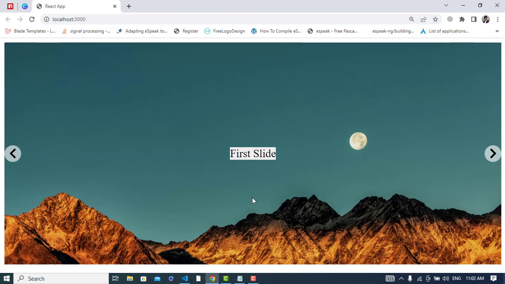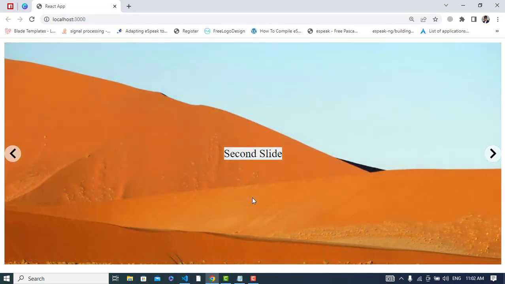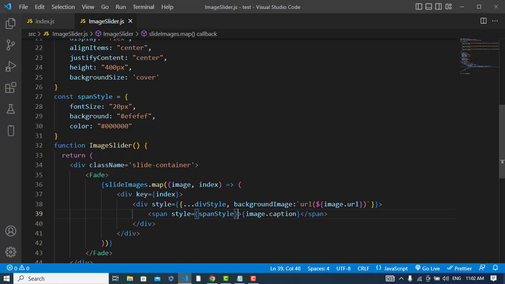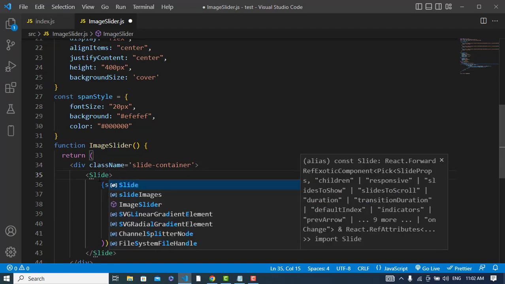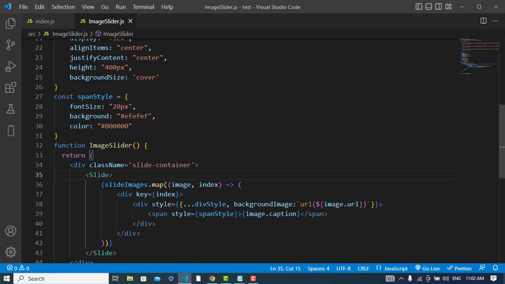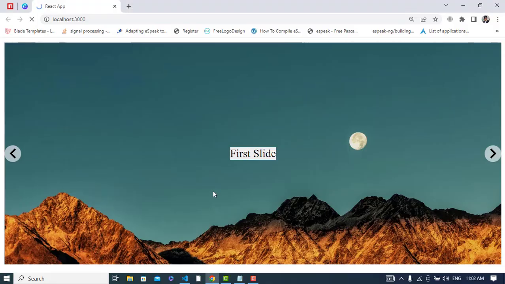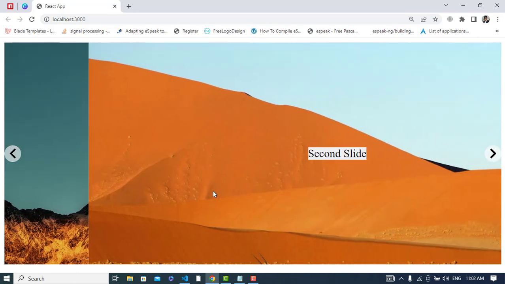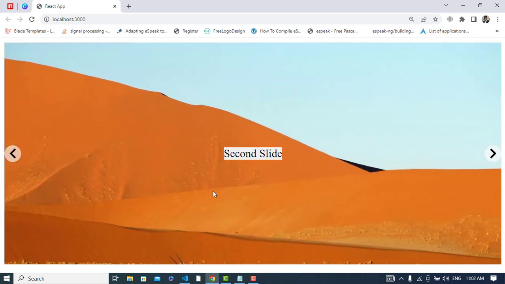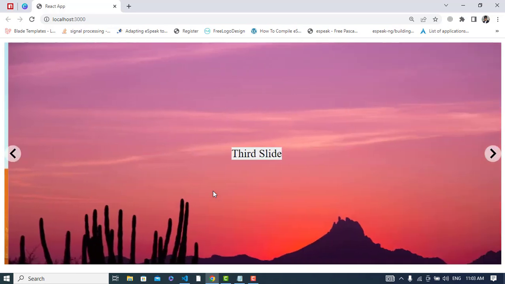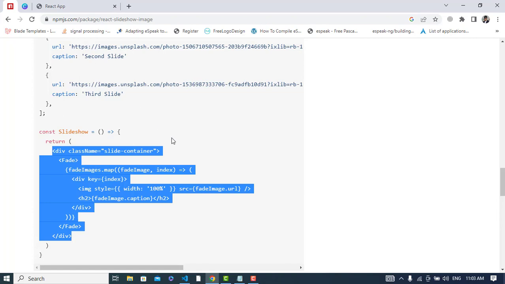Also, we can change it to the slide. See it, it is fade effect. If you would like to change it to the slide, let's use the slide. And now let's check it. See it now, it will change to the slide. See it, it has changed to the slide. And also you can use the zoom one. So we have used this package, okay. See it, React slideshow images.